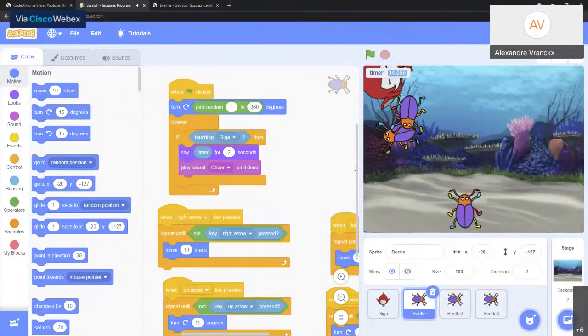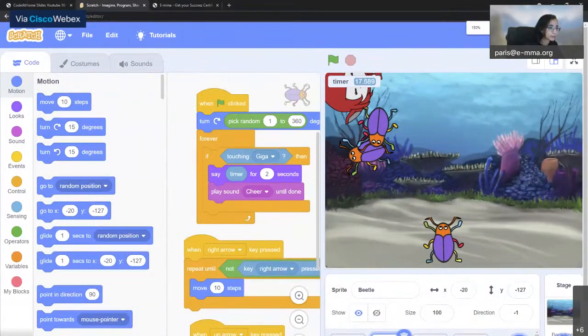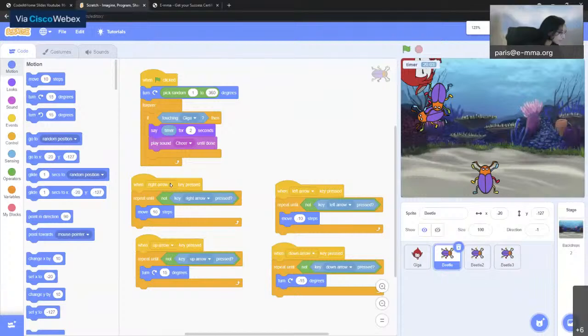Right. Should we check again the code? I think there's something missing. Okay, right arrow, key pressed. But we are only turning, we don't move. Actually, we can't move up and down. We only have the degrees. We can only turn with this block.